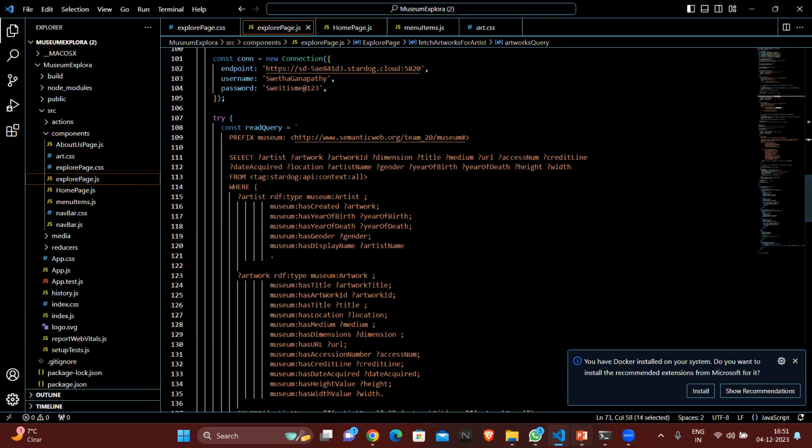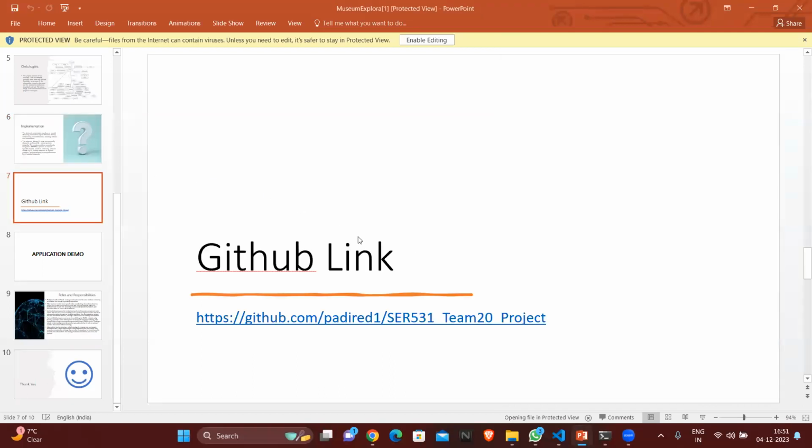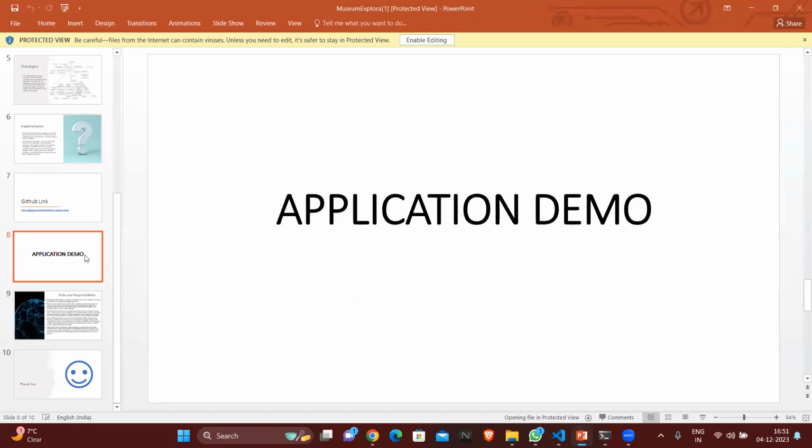And now we can see the GitHub link. So this is the GitHub link. This is our Team 20 project where we have uploaded all the codes and related files which are related to our project. And then the application demo. So let's see the application.